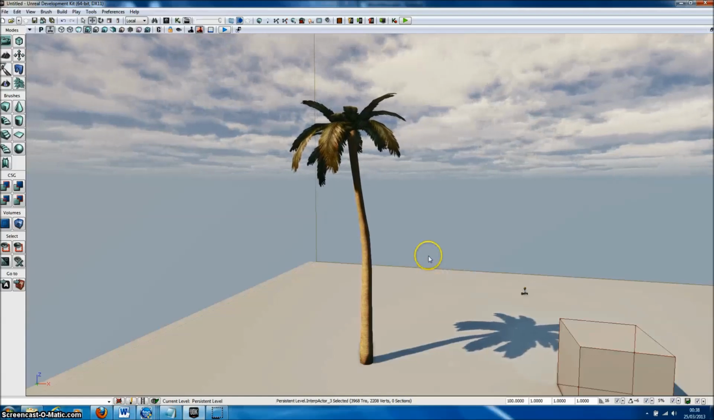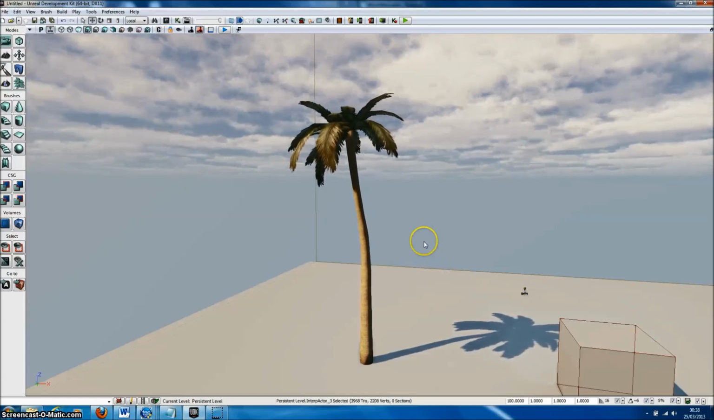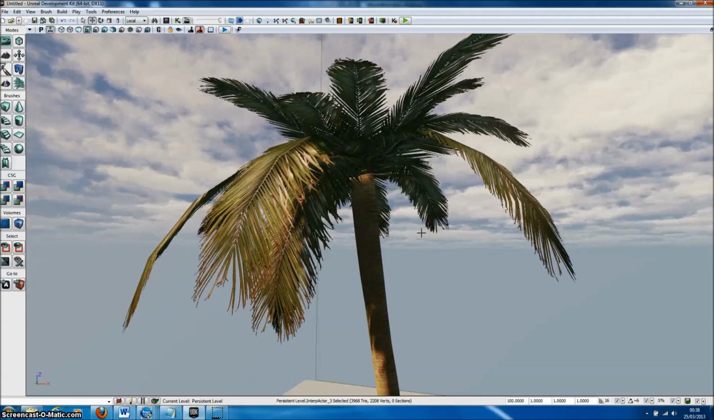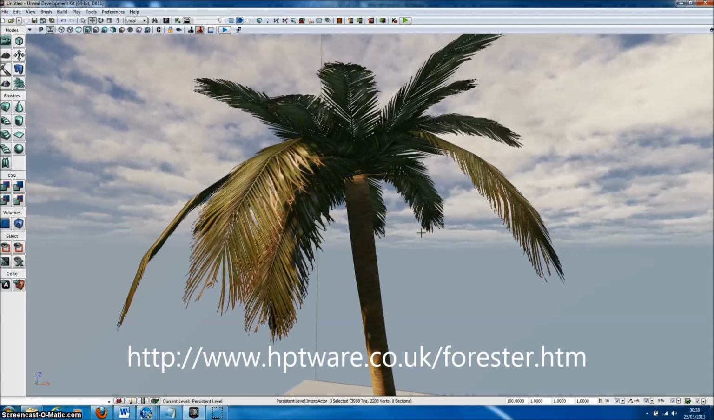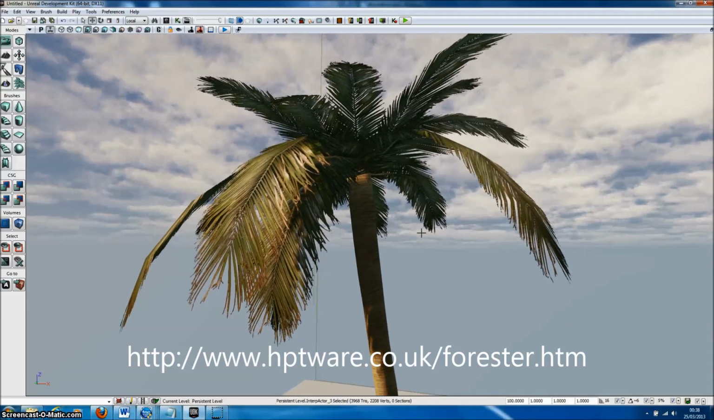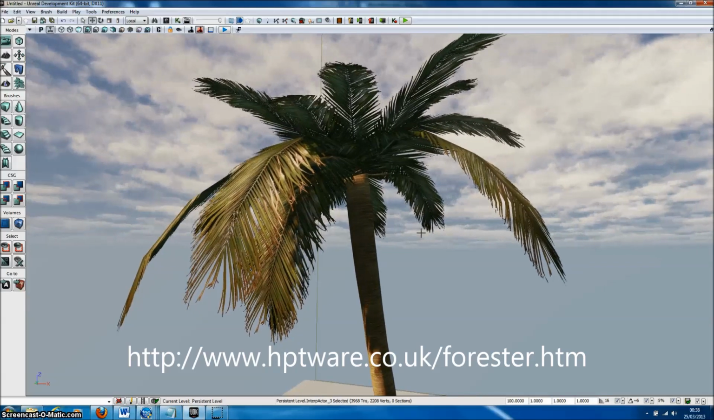Forester Pro then provides you with a very quick and easy way of generating models with vertex colors for wind effects within UDK. And you can download Forester Pro, including a free version for you to play around with, from our website.